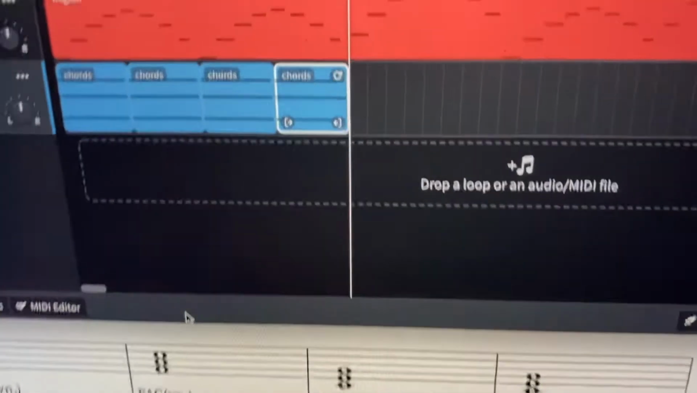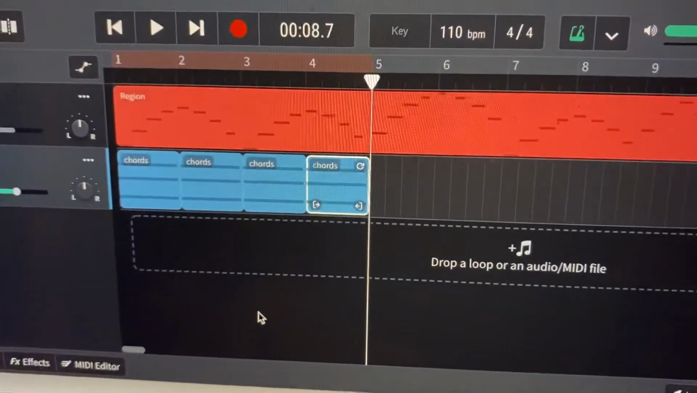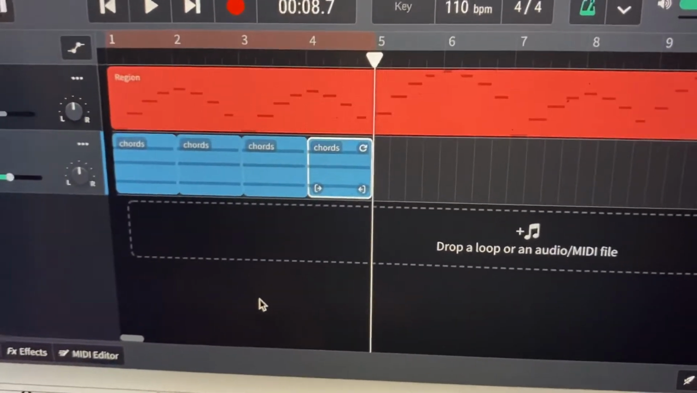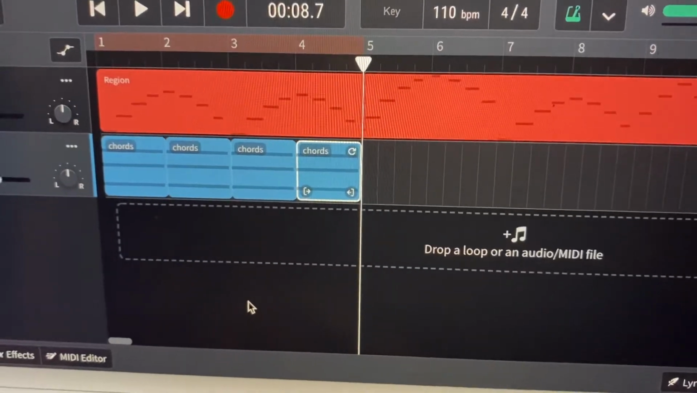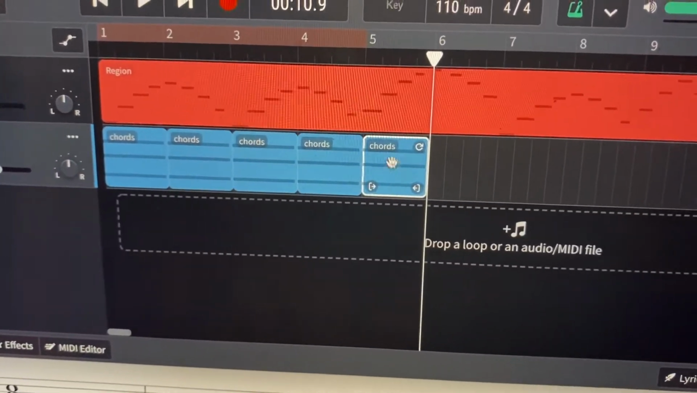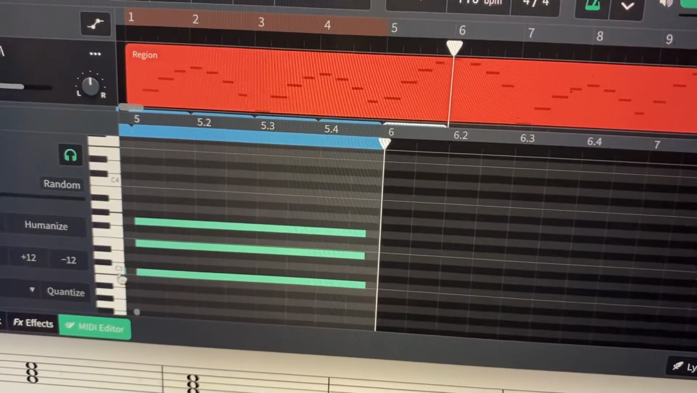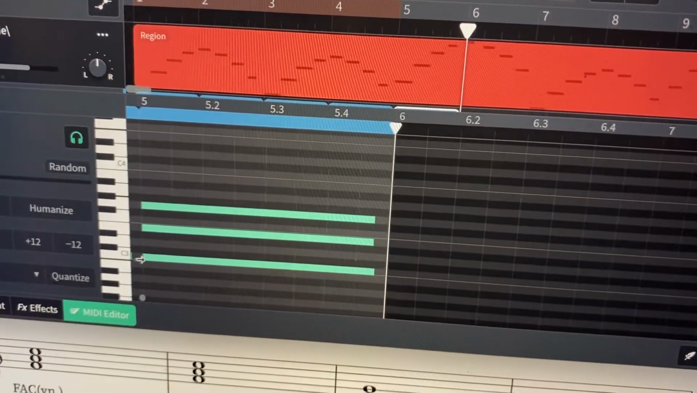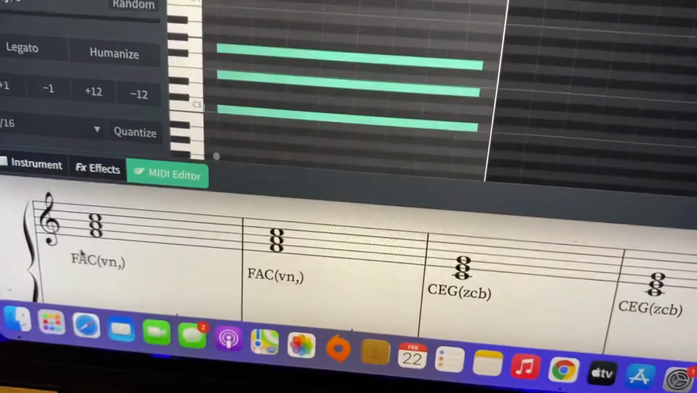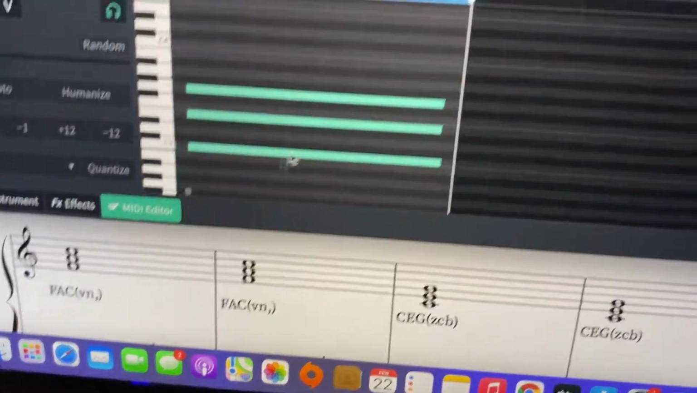Next line, I want F, A, C. Now I said that the notes are the same interval. So instead of recording F, A, C, which of course you can do, I'm going to paste the C chord again and double click to go into our MIDI region. So this is a C chord, C, E, and G. It's called a C chord because the first note is C. This chord is an F chord. The first note is F.